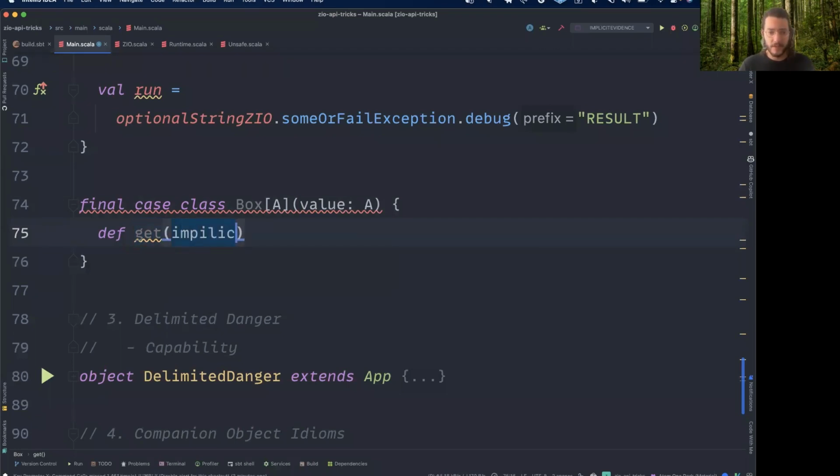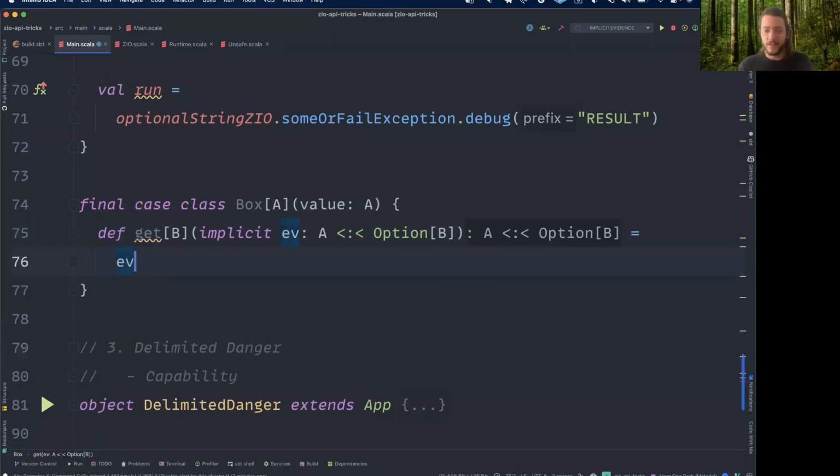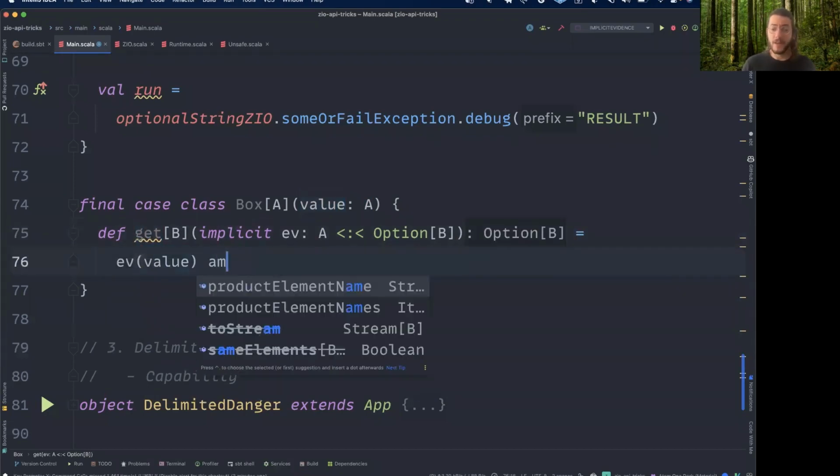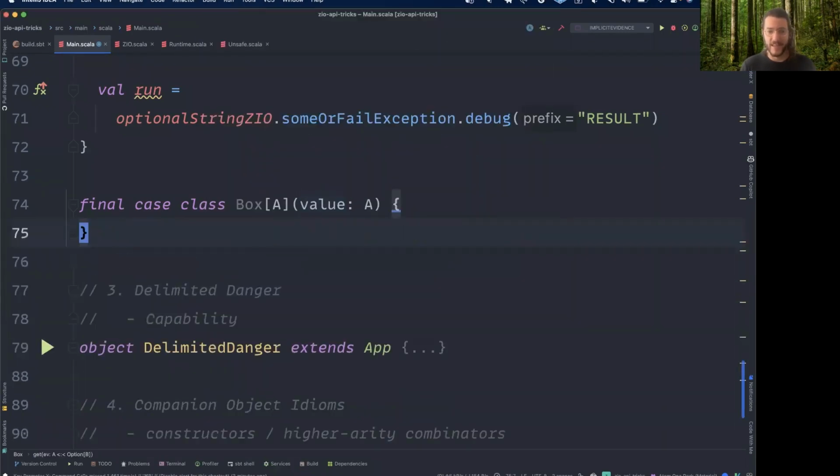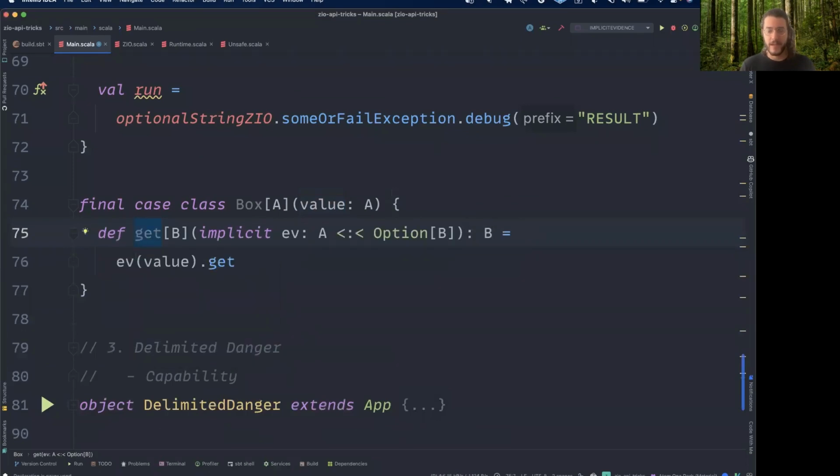So what we want to do here is basically say implicit evidence that A has to be a subtype of option of some other type. So we're going to have to introduce some other type, which we can call B. And then we can use this evidence as a function on our value. We can see right away this turns the A into an option of B. That's our new result type. But we can also match on it at this point, or we could call get, which is the purpose of this. So we're going to call get on that, and this will get us out a type of B.